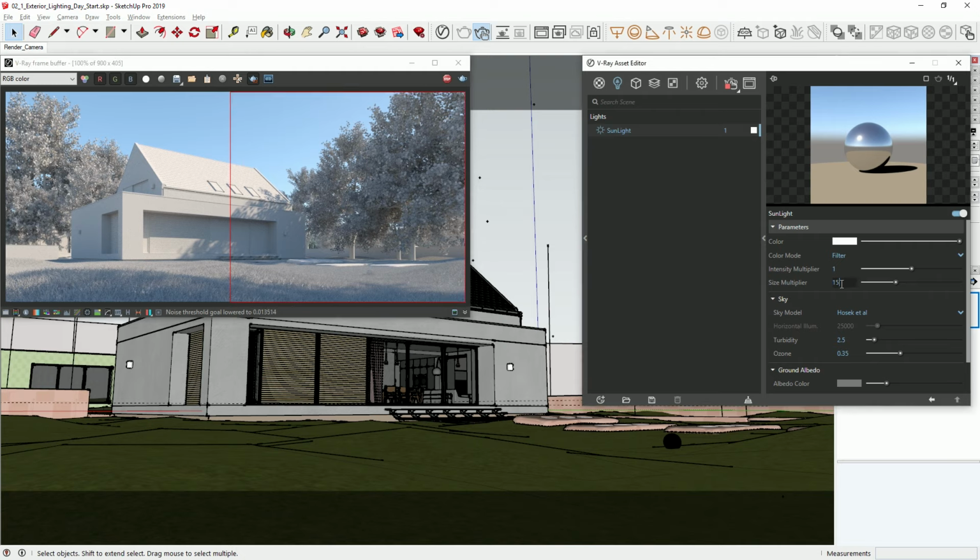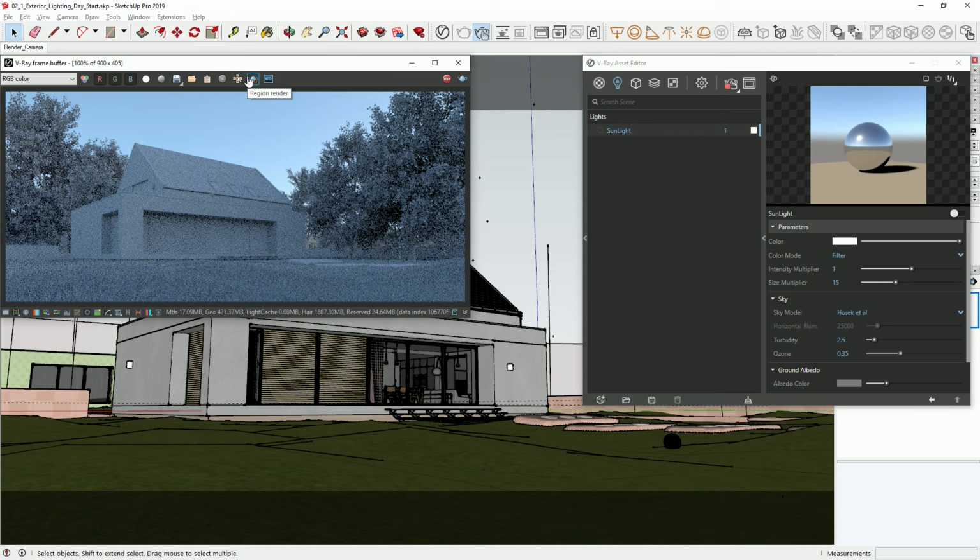An easy way to do this is to increase the sun's size multiplier. A value of 15 should work here to soften the shadows a bit. Note that the size multiplier also affects the visible size of the sun itself, as well as its appearance and reflections. Okay, let's disable the sun in the render region, and then explore another option for exterior lighting.